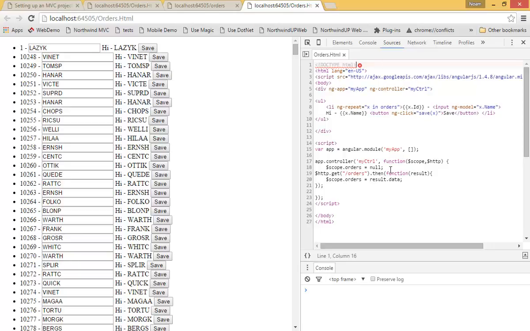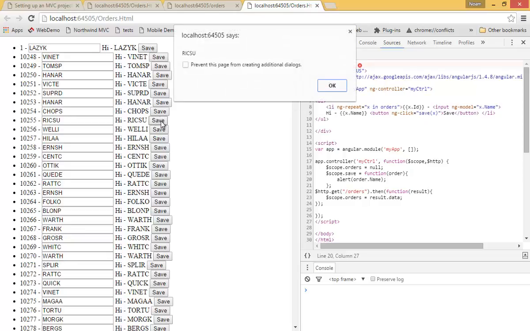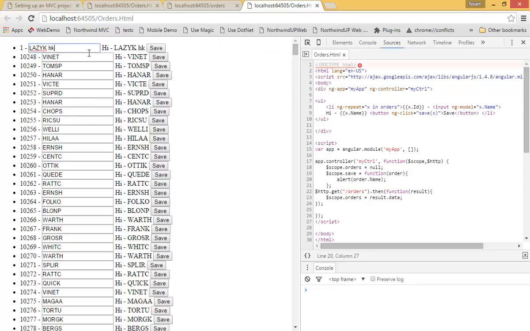Let's add a save function to our scope object. Let's start with an alert that will give me back the order dot name. Let's refresh it, and I will get the name. Cool. Now if I make a change over here, I will obviously get the name with the change. So far so good. Now we want to send this over to the server, so we can save it in our database.